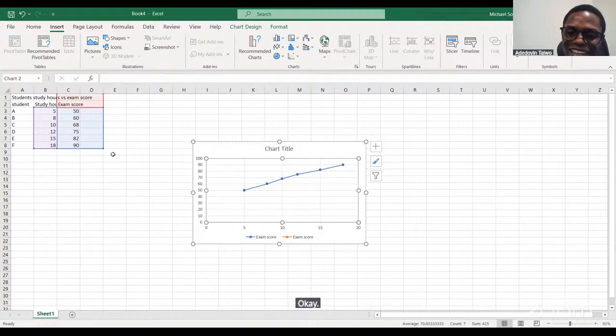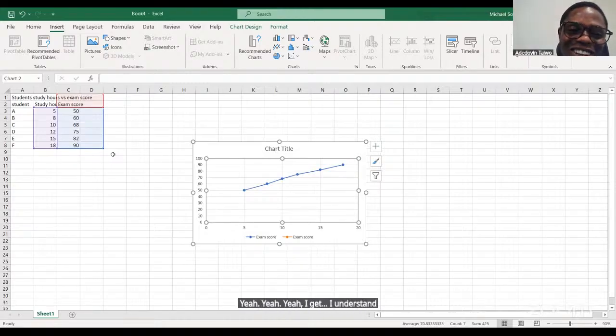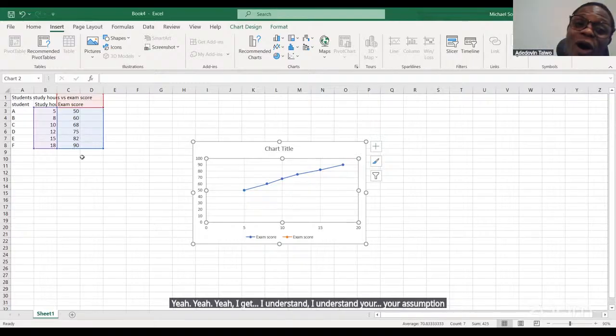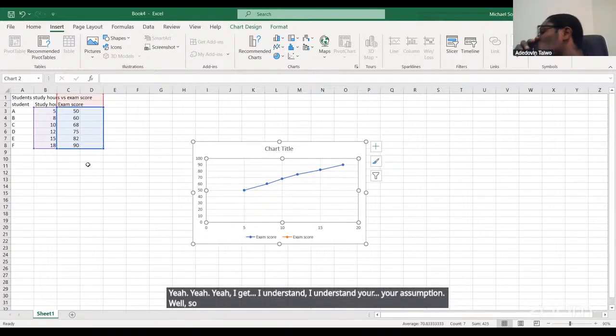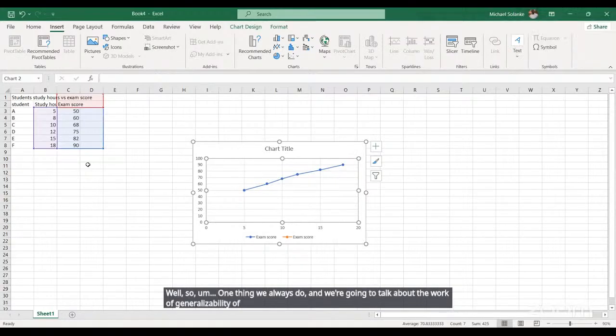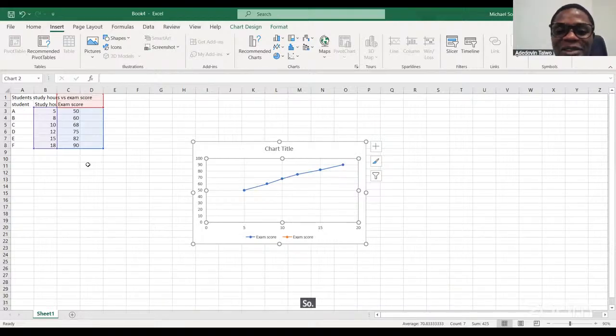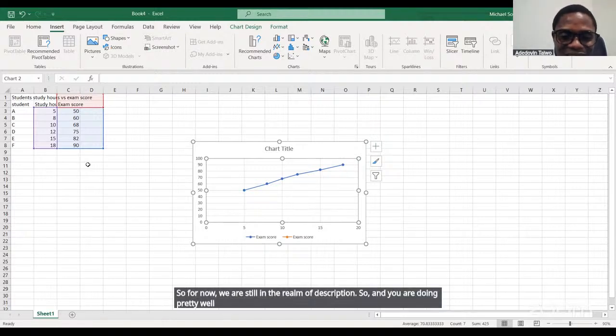He's really good. Okay. Another key question. I understand your assumption. Well, one thing we always do, and we're going to talk about, is what we call generalizability of our findings and construct validity. We're going to talk about all of those when we get to inferential statistics. So for now, we are still in the realm of descriptive. You are doing pretty well and great. Thank you very much for that.